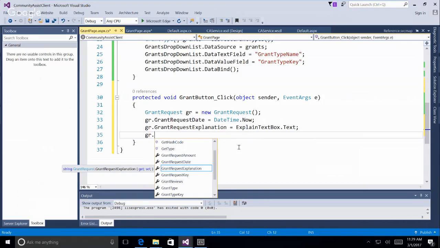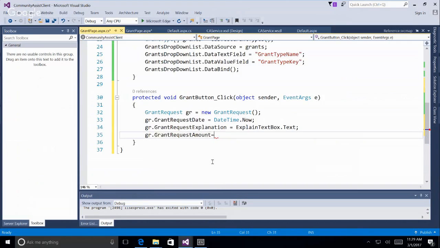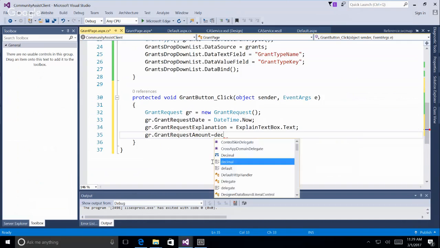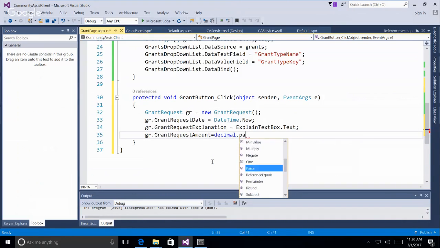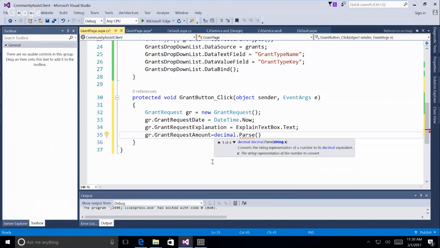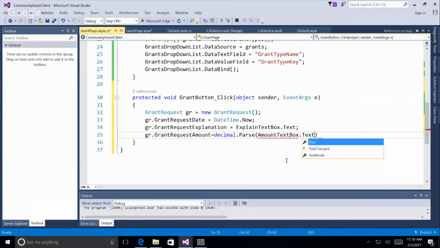We want the amount. And what we'll do there is we have to do, I think it's decimal dot parse, and then was it amount text box dot text? Again, you should validate. Everything that comes in as a text box is a string, so you need to convert it to a number amount.